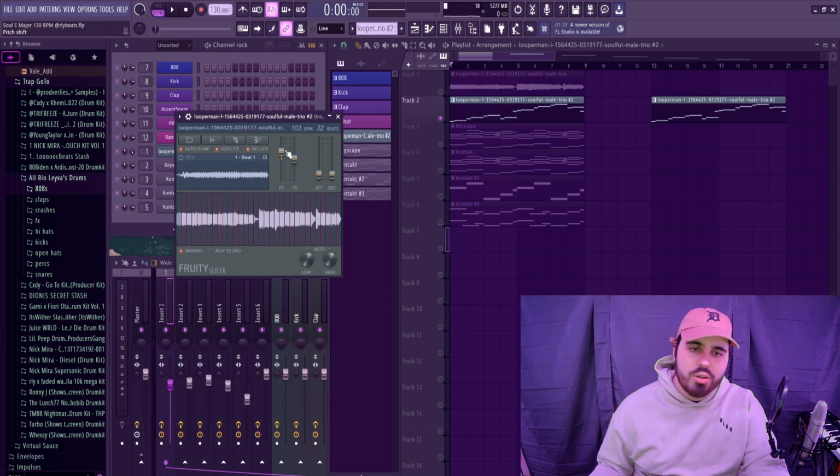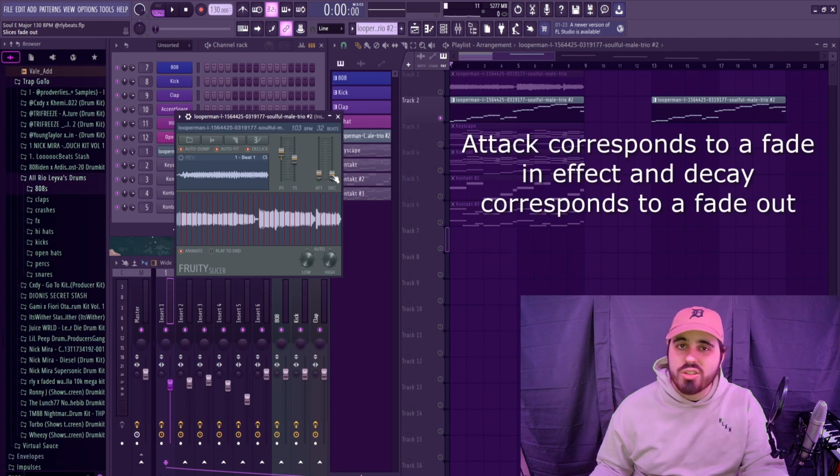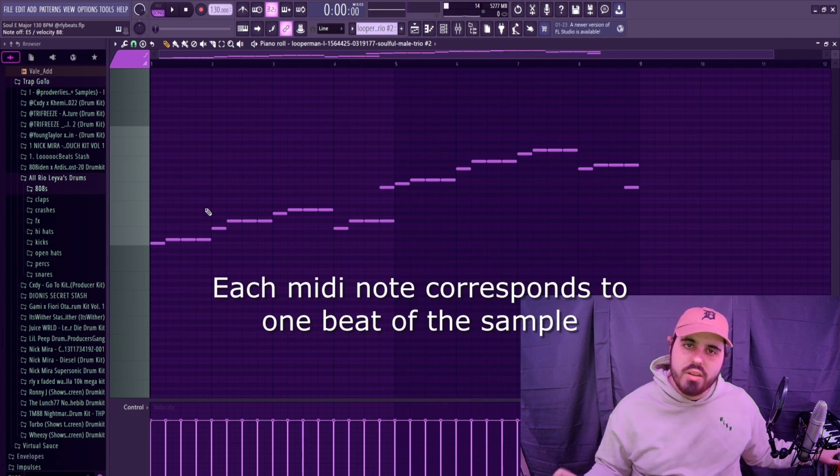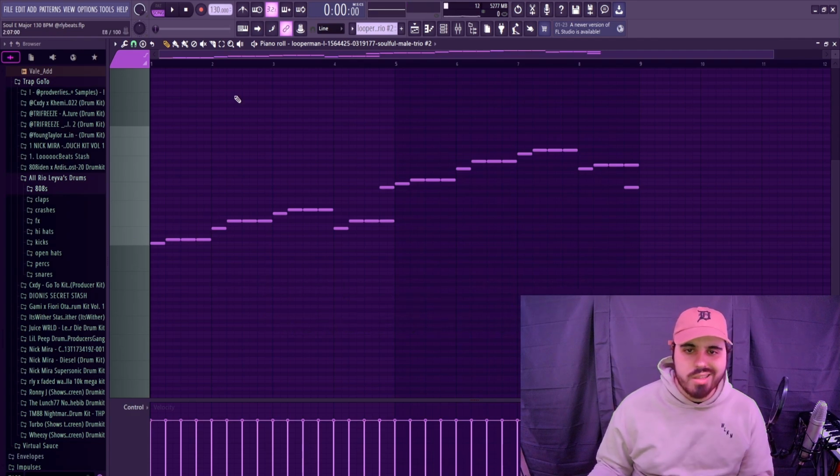Something else you may want to do is just pitch shift it up or down. I pitch shifted mine up 400 cents. And then you'll also want to increase the attack and decay just a little bit. This will add a bit of bounce. From there you can just play notes and it'll play a beat of the sample at a time. And so here's what mine sounds like.